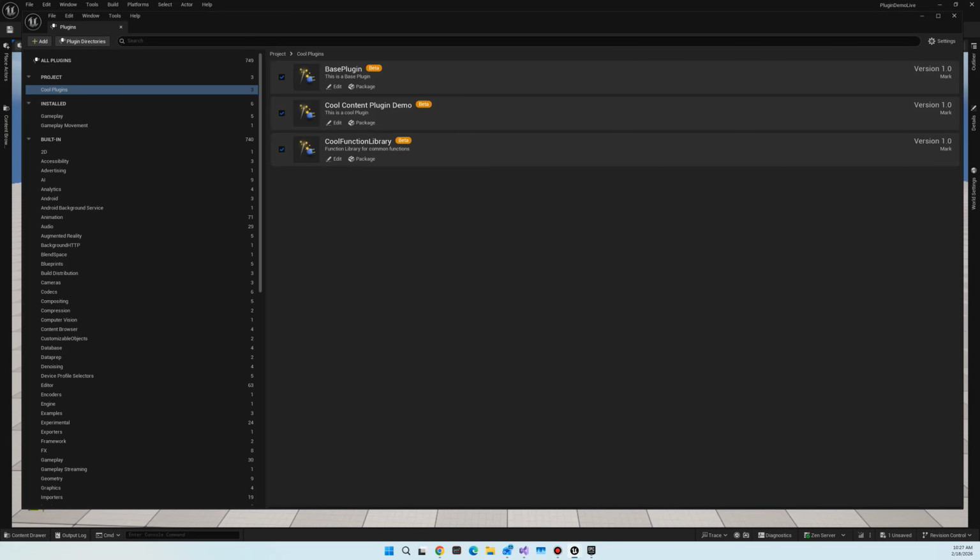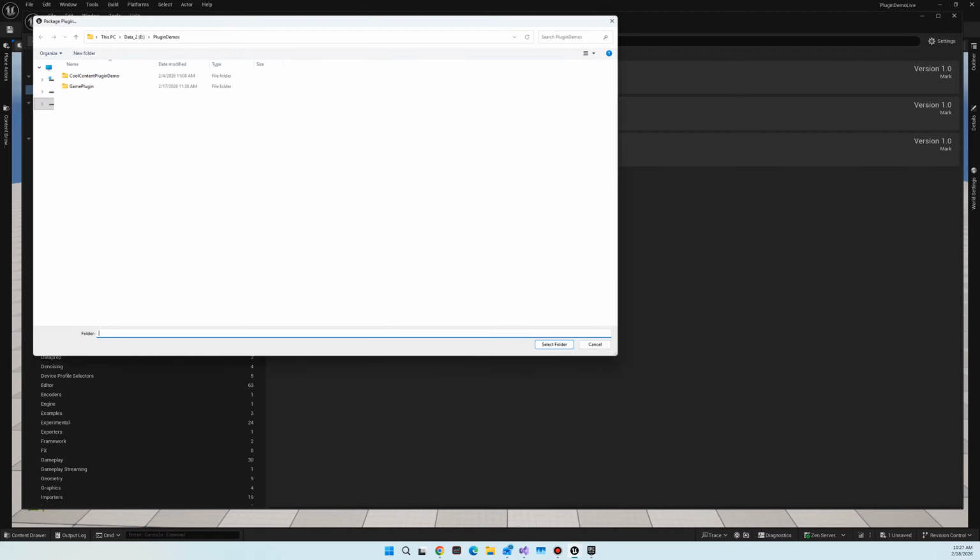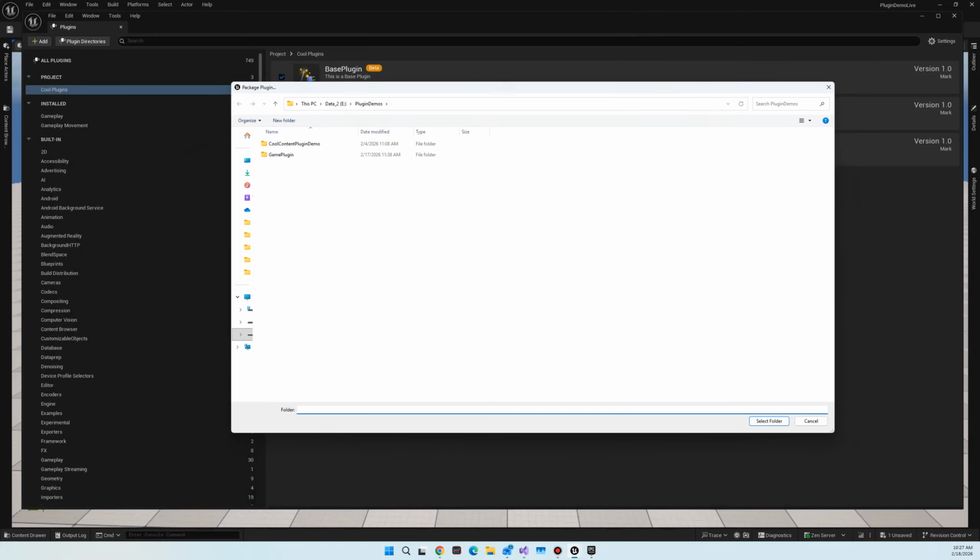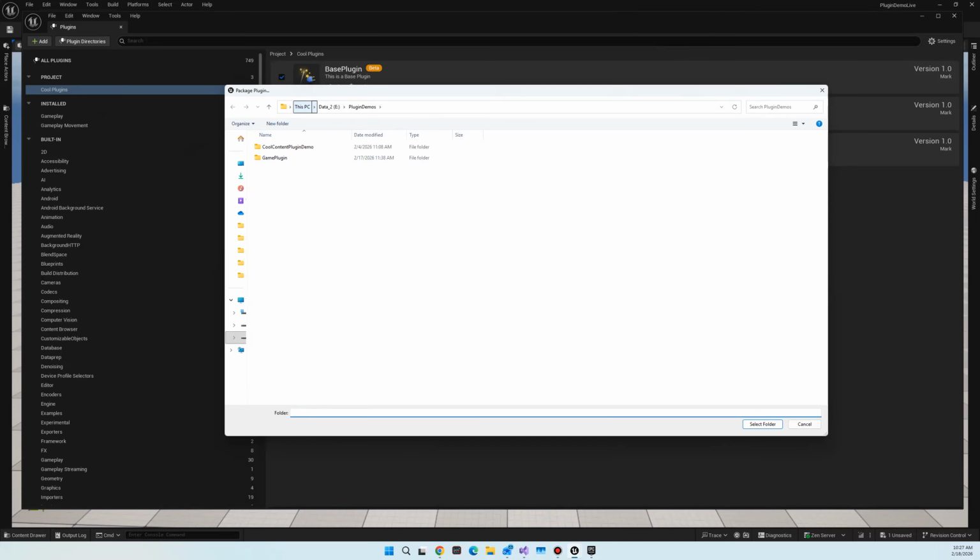All right, so here's our base plugin. For functions and for base plugin, it's the same process. Since we didn't do it for the cool function library, I'm just going to do it for the base plugin, but it's the same thing. You're just going to hit the pack process. In doing so, we're just going to hit package. We're going to find a place to put it. I've got this folder, which is my plugin demos.